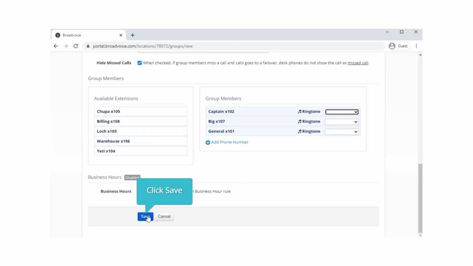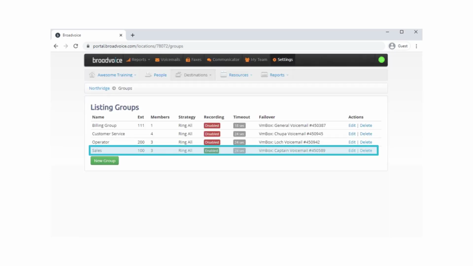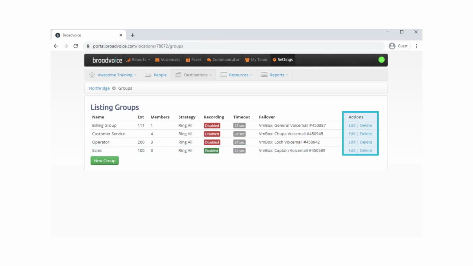Click Save to finish setting up your ring group. The new ring group is set up and ready to use. As a reminder, you can edit or delete any of the groups by using these options.